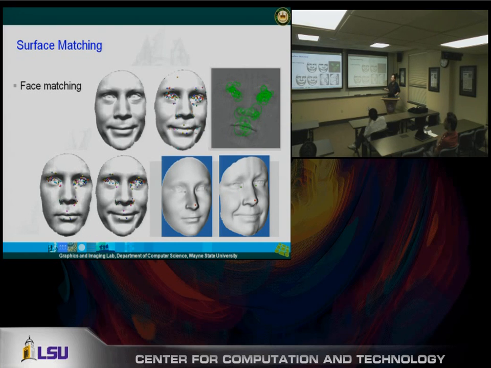You can find, for similar prisms with different expressions, more than 100 points matched between the neutral expression and the smiling one. But for different prisms, you find very few matched points. So just using this single feature, we can use it for face recognition. That's what we did for this CVPR paper.